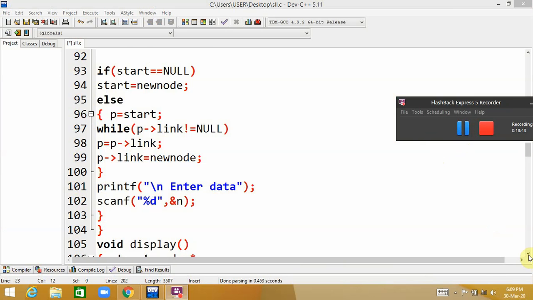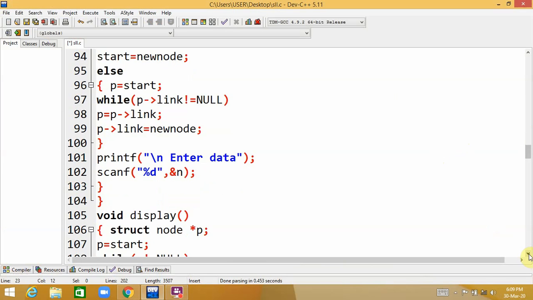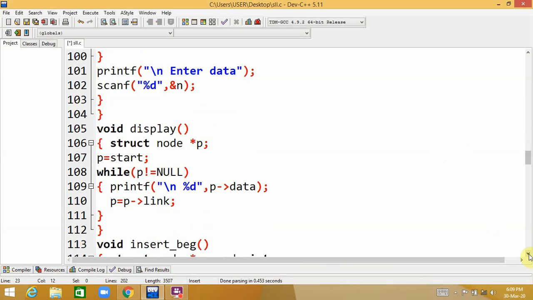Next we'll discuss the display function. What to do? We need to display the content of the nodes. For that, again take a temporary variable of node type, a pointer, because you are going to deal with addresses. Then again you assign start to p, and start is declared outside of all the functions, so all functions can access it globally. Then while p is not equal to null, meaning the node exists. It's not p arrow link; it's about whether the node exists or not.